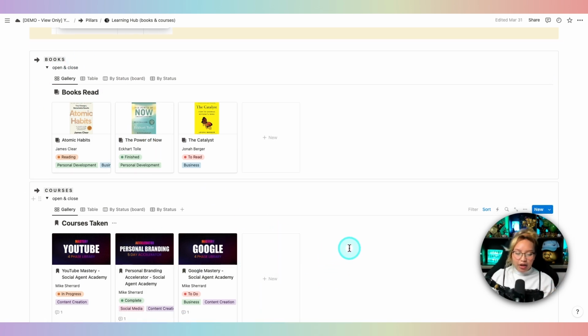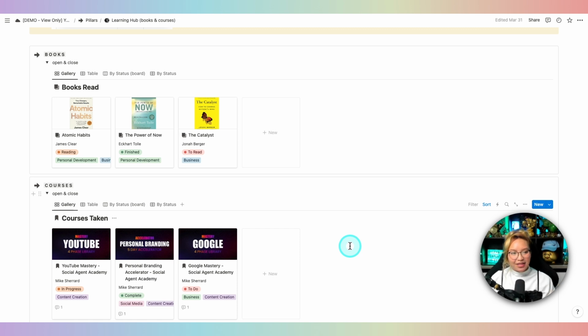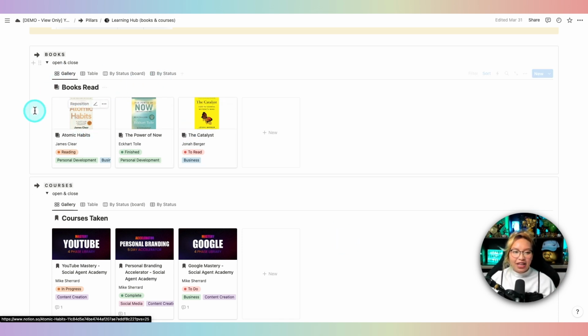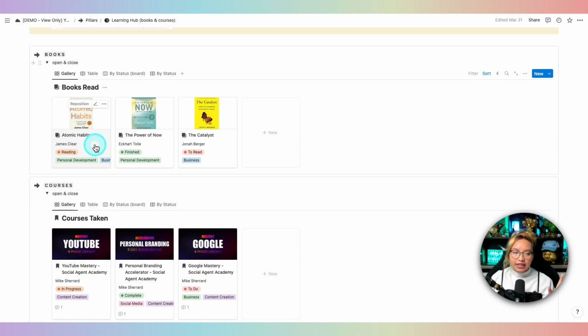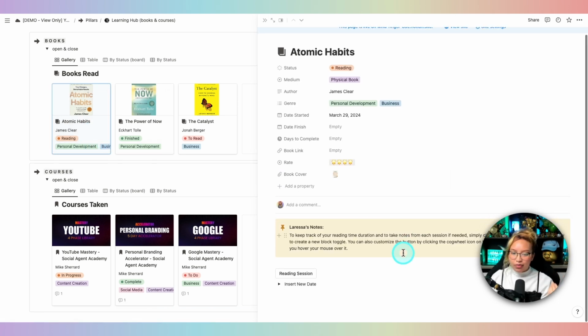Looking back now, I probably could have used just a single database and then created a property to choose either a book or a course. But I didn't do that. So as you can see here, I have a gallery and a table, status board, so to read, reading, or finished. And essentially what this is, again, is just a card that I've made for myself.